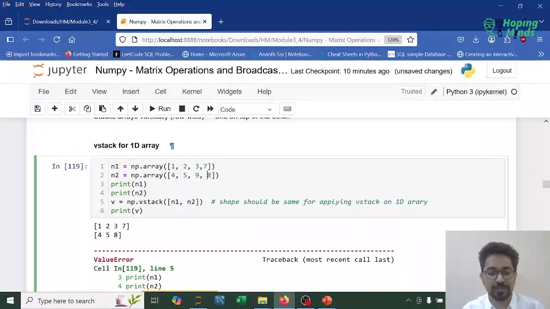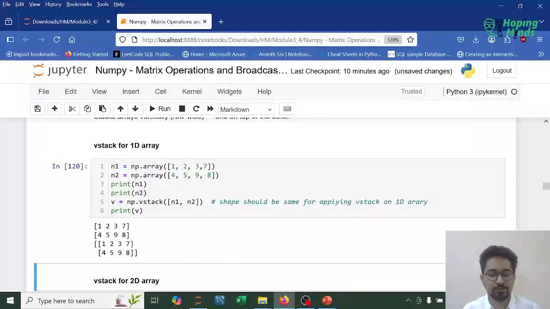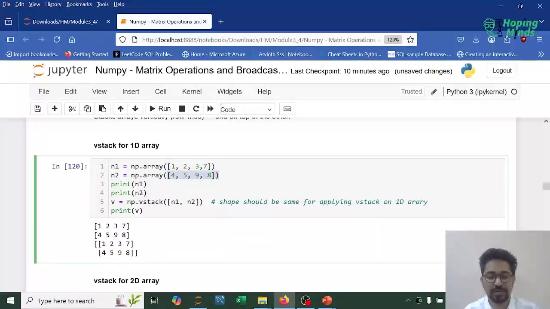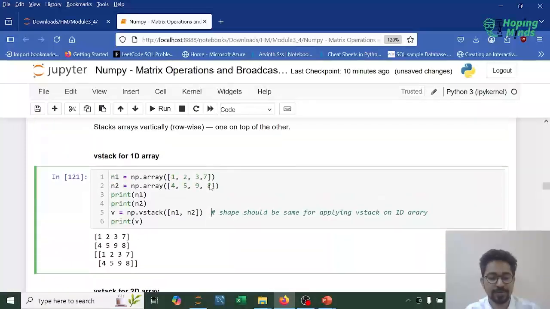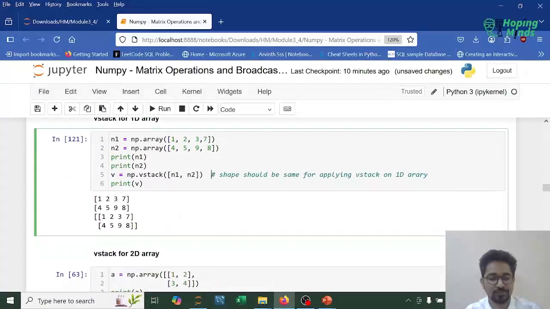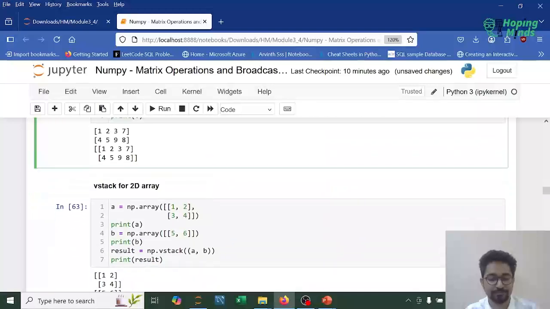Over here maybe I can write 9 and 8. So 1 2 3 7 4 5 9 and 8. All right, this is what we have. Now next, we can also proceed with vstack for the 2D array.